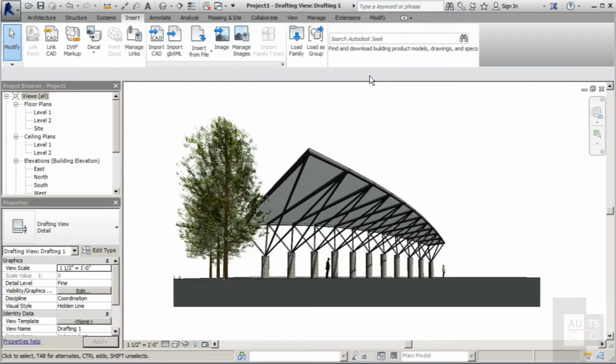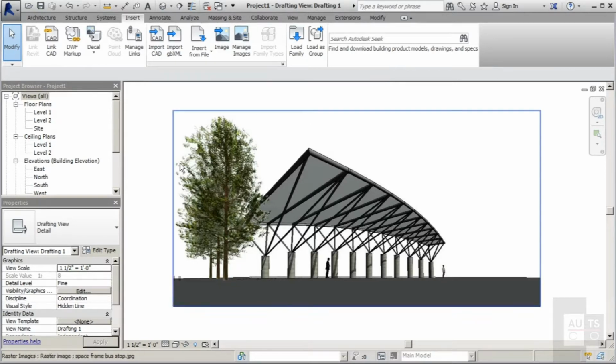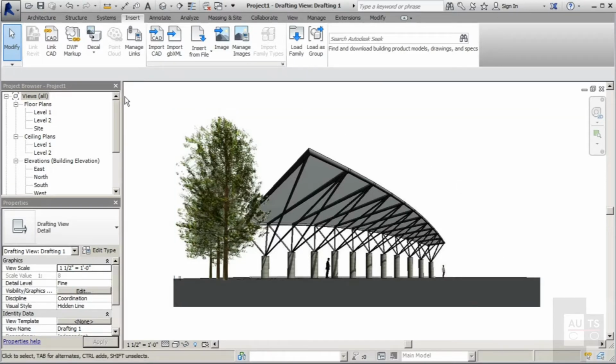So what you see here on the screen is going to be our end result, or something as close to this as possible. This is a little system I put together. It's a bus stop or transportation stop, kind of made out of a truss system or space frame system, if you will. So to get started, we're going to start in our massing environment.